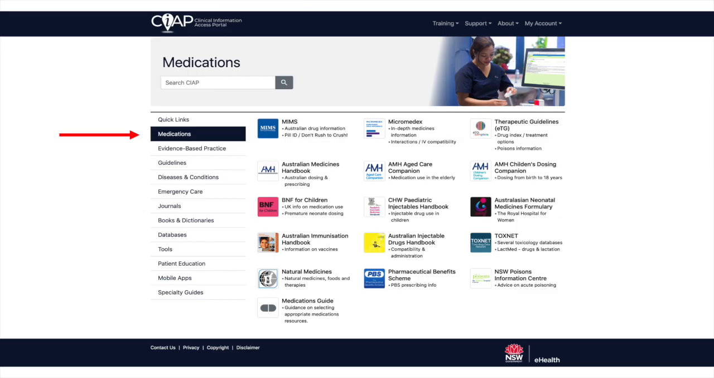The Medications panel contains a range of specialty medication resources, including additional links to MIMS, Micromedex, the Australian Medicines Handbook, Therapeutic Guidelines, and Natural Medicines. The Australian Medicines Handbook Aged Care Companion provides medicines information to assist clinicians to ensure that older people gain the optimum benefit from their medicines and avoid inappropriate use.